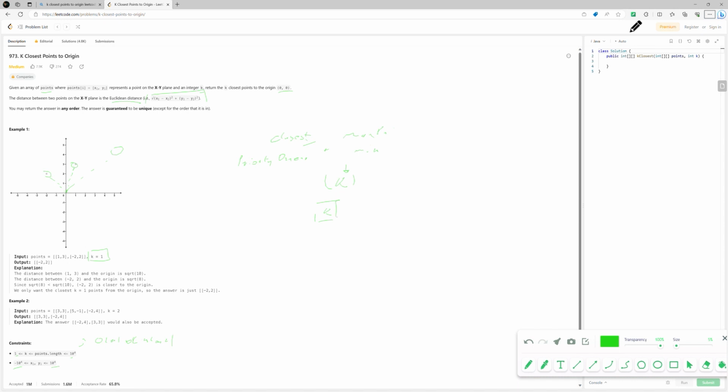And because we are looking at the k closest, we know that these k elements in the queue are the k closest elements to the origin, because we have discarded all of the other elements that have a larger distance from the origin than these k current elements. So basically, that's what we are going to do.